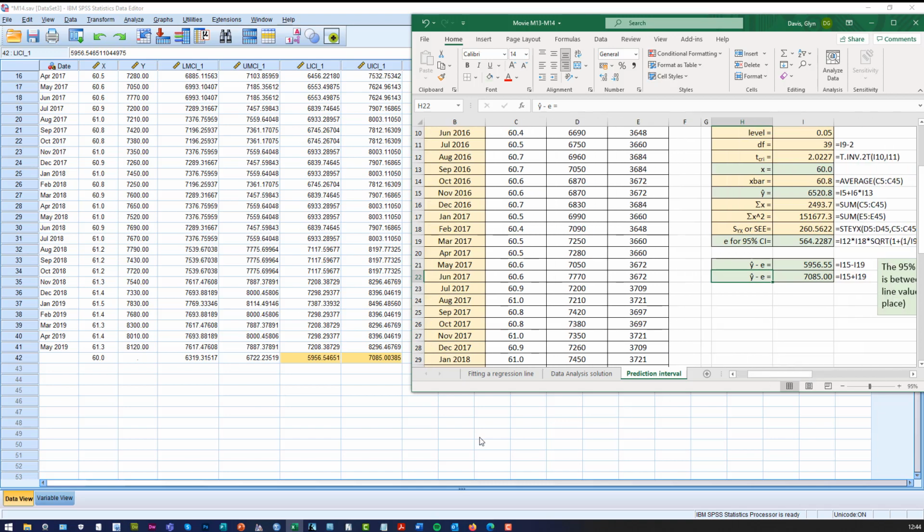So using SPSS is quite easy to fit a prediction interval to this data set.